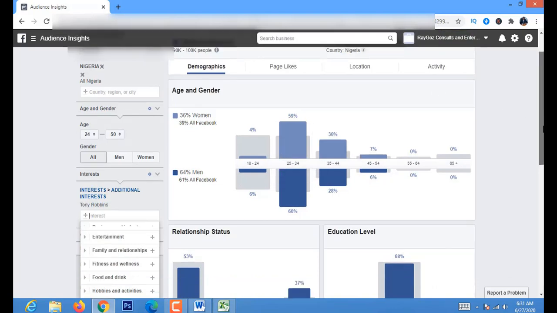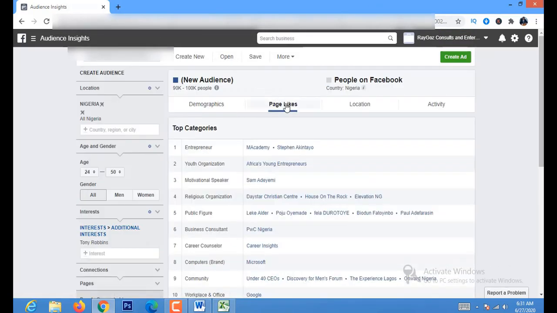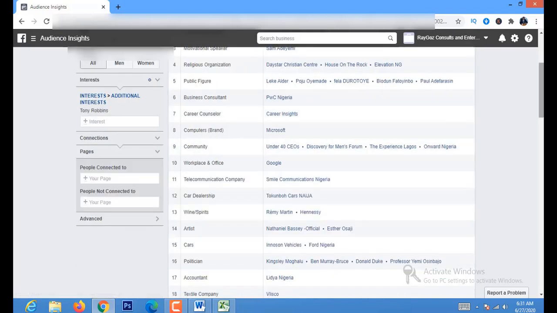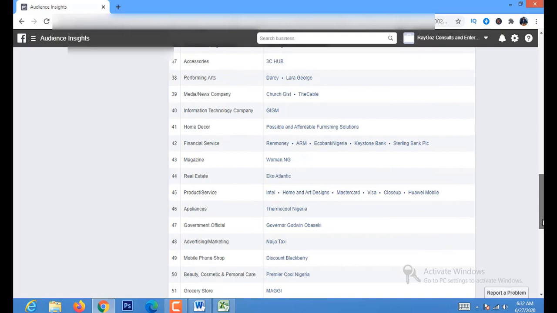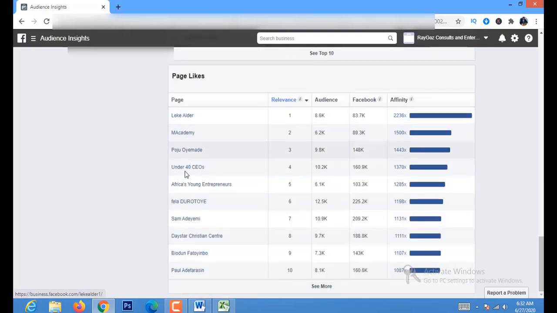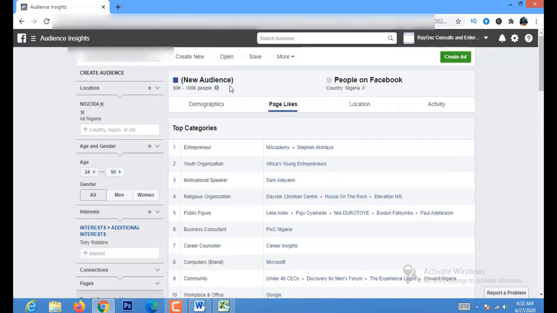So what I'm going to do, I'm going to look at the page likes. So you can see they're reading Entrepreneur Magazine, Youth Organization, they're interested in Sam Adeyu, all these other people inside here. Now I can see all. So I'll just open up these pages to make sure that they are in connection with what I'm trying to market, that the interest is there. So that gives me an insight. So I look at some of the pages here, then I'll take each of them, search and see how many people are following them. Now I will do that individually for each of the influencers that I want to search.